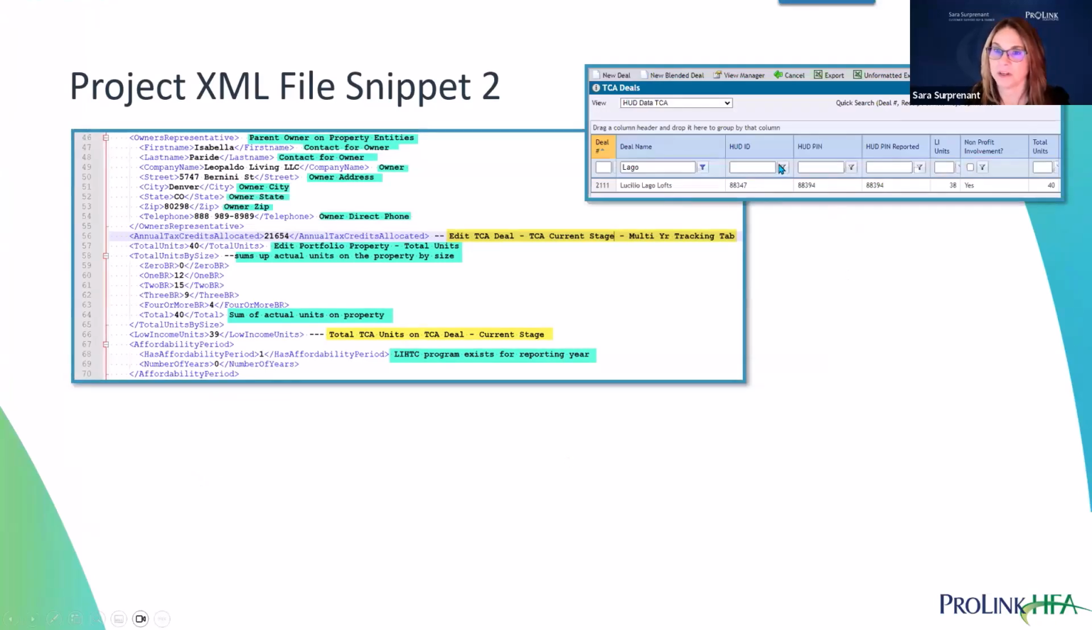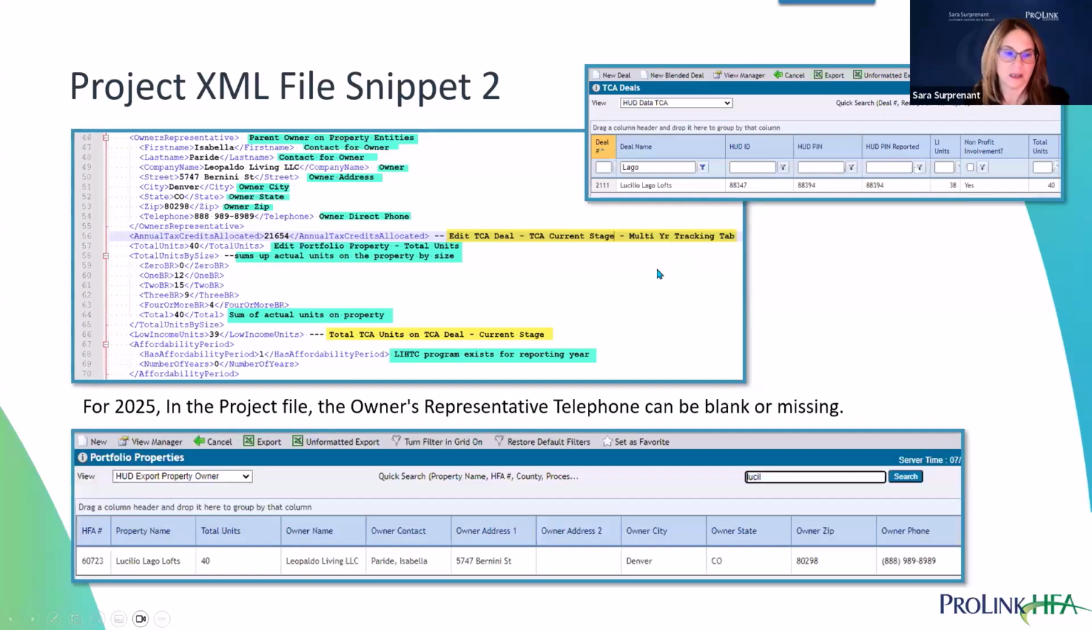We talk about the property owner. Let's see. Oh, annual tax credit. What did I put on here? Sorry about that. Total TCA units on TCA deal. I think this is what we're talking about here. These would be the low income units.